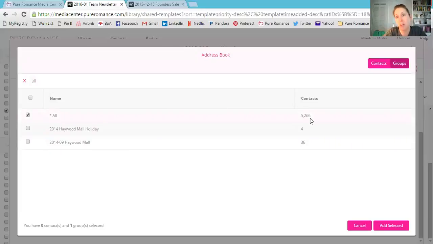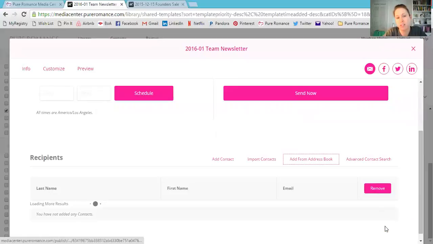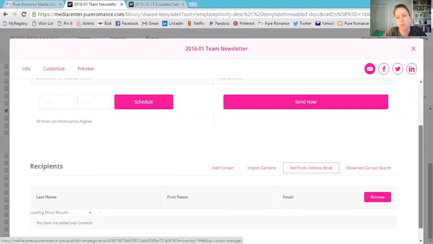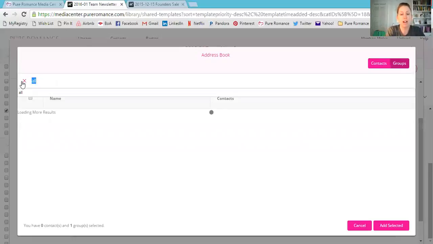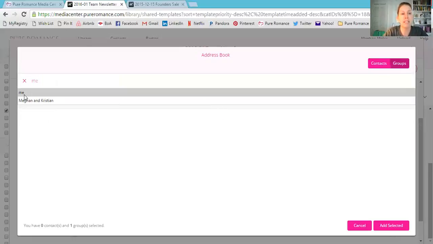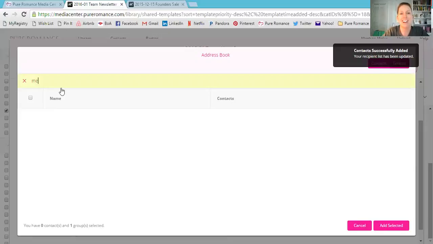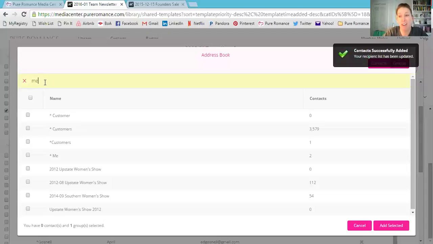So I can just put them all in that one group, click that one group, add it, and then all those people's names are going to populate. I also always send it to myself, which is why I made myself a group called Me. And that sends it to my Gmail and my personal email. So I've got it in 2 places. I always like having a backup. So Me right here.